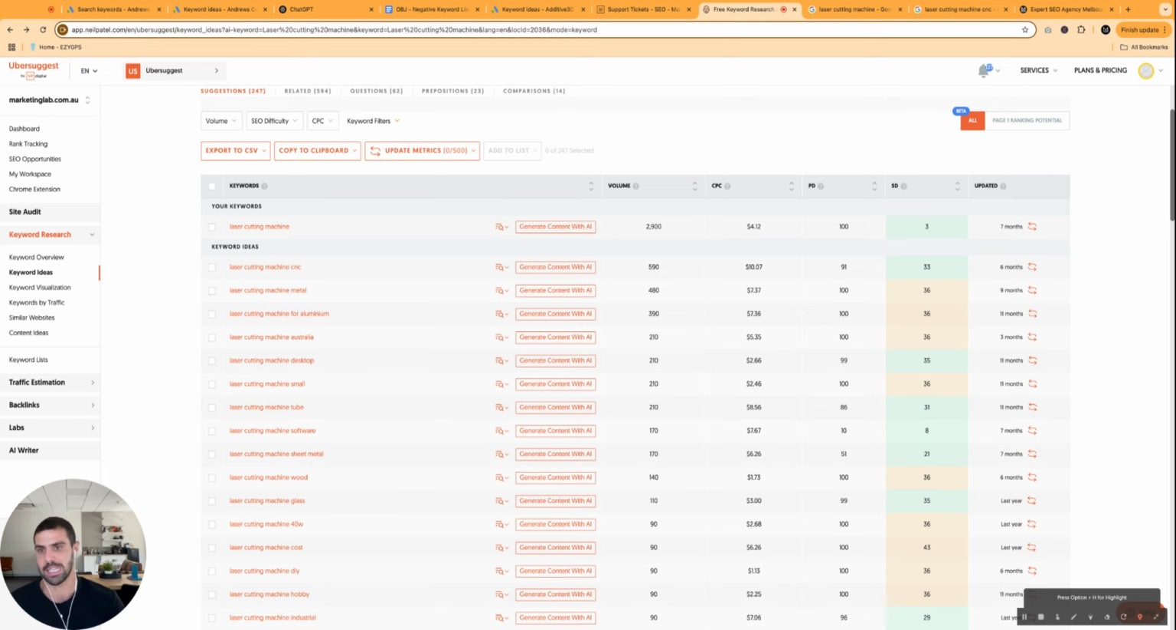So if we're to go through this list, the laser cutting machine keyword obviously is the most relevant. So we can have a look at the volume. 2,900 people per month search for that keyword. The cost per click is about $4.12. That's probably the average. The paid difficulty is 100. So what that tells you is if you're a new business trying to advertise for the keyword laser cutting machine, the competition is so fierce that you're probably going to be spending nearly double the average cost per click to be able to see any results with that keyword term.